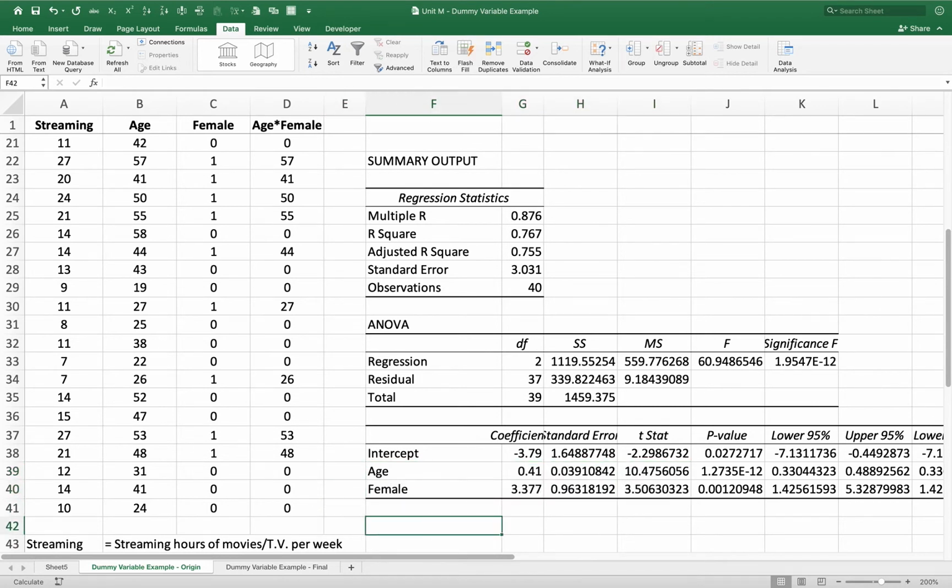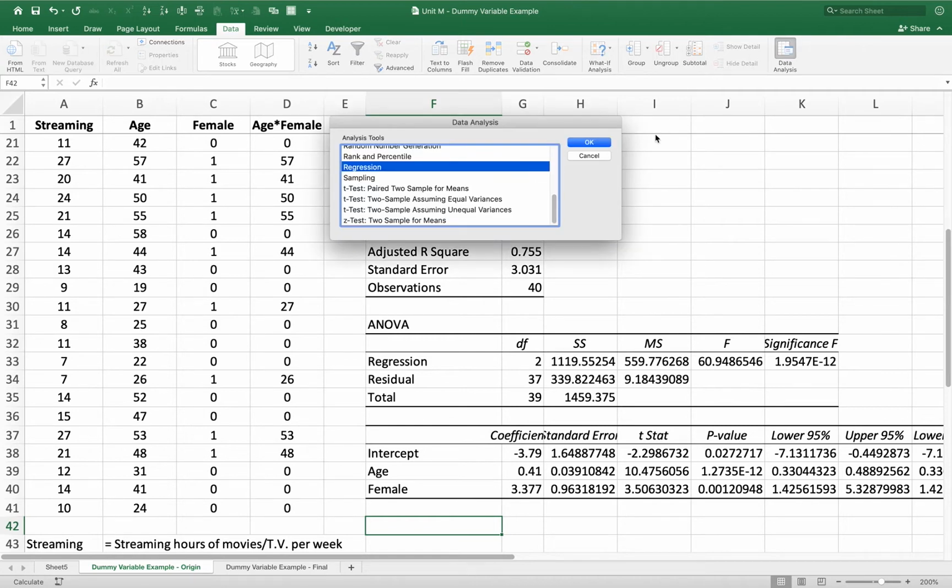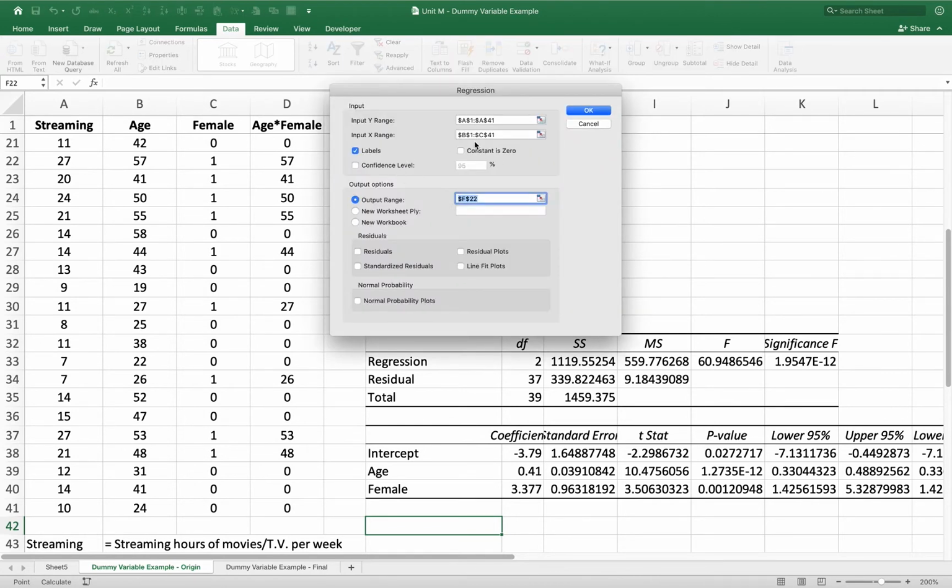Now let's do one last one here. Yeah, so that's going to be all 3 of them. So regression, I'm going to change the C to a D. So B, C, D, all 3 of the X variables, and I'll just change the output range here to right about there.